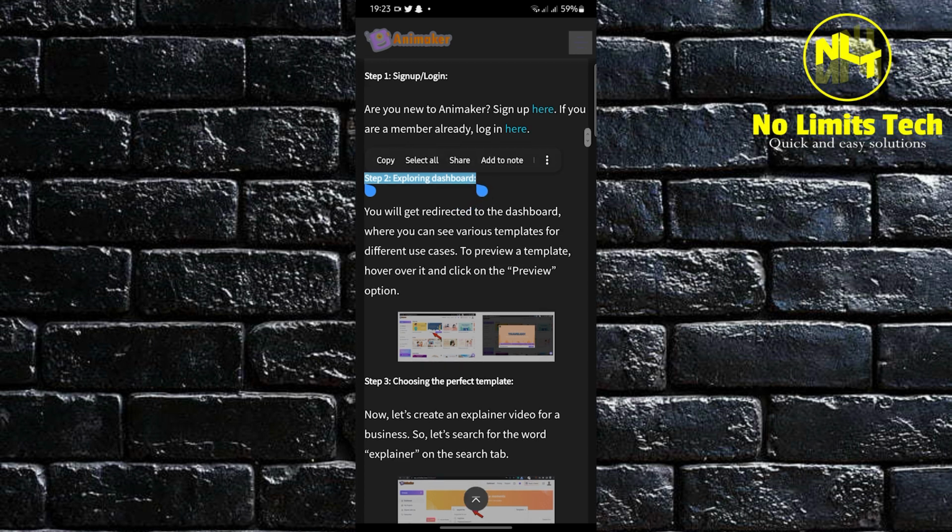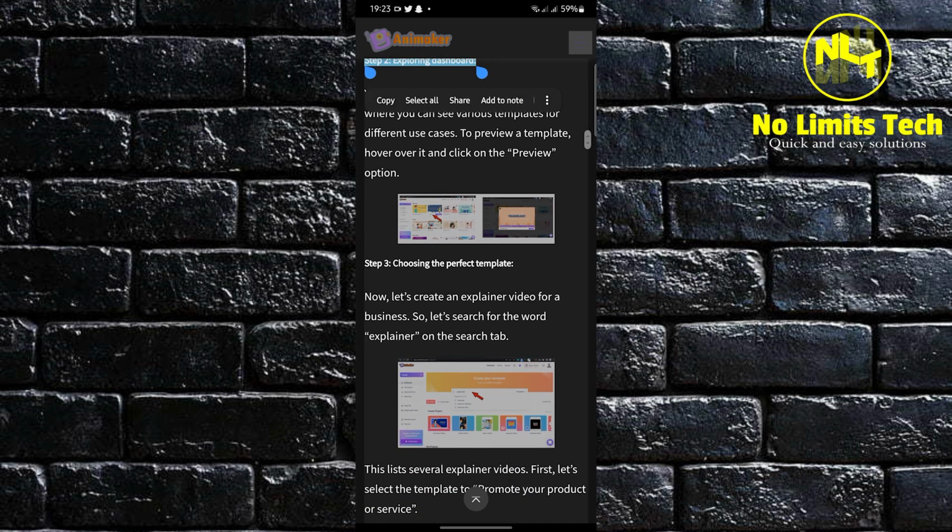Step 2 is exploring the dashboard. You will get redirected to the dashboard, where you can see various templates for different use cases. To preview a template, hover over it and click on the preview option.